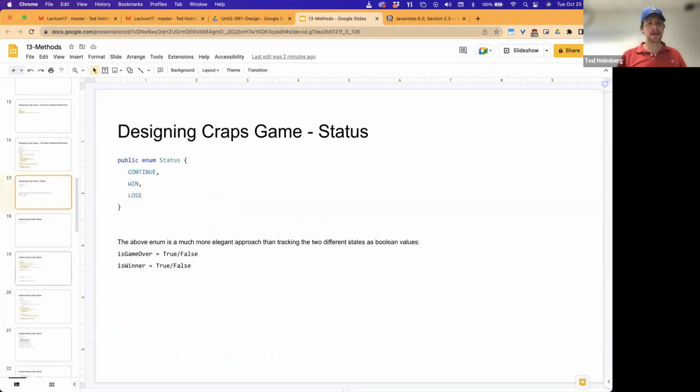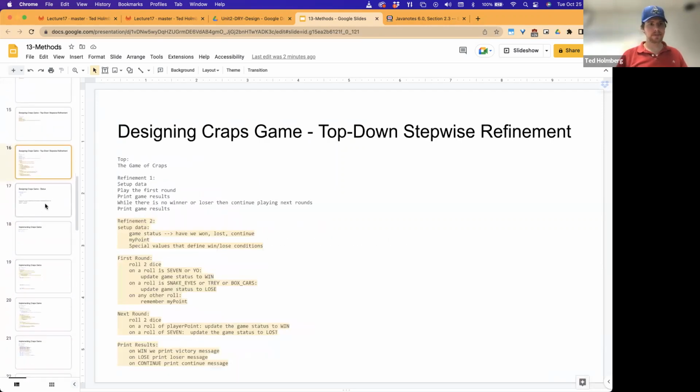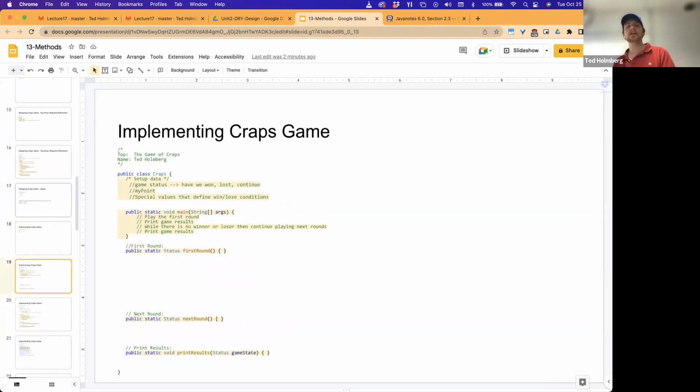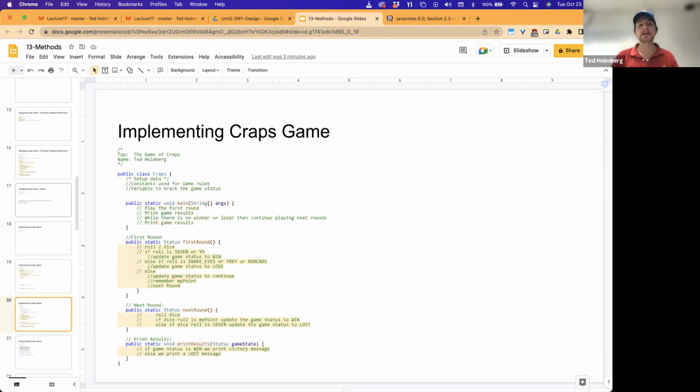So once these choices have been made, where I have comments that represent my data model, I have comments that represent my main method, I have stubbed out empty versions of my methods, I'm now going to go and take the code descriptions from my refinement 2 of the top-down stepwise refinement, and I'm going to paste those into the curly braces, into the body of those methods, because that tells me what each of those methods do.